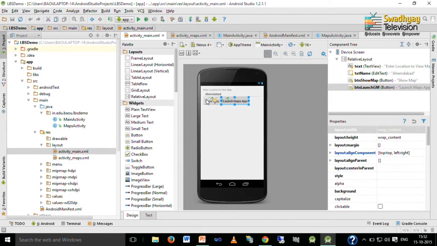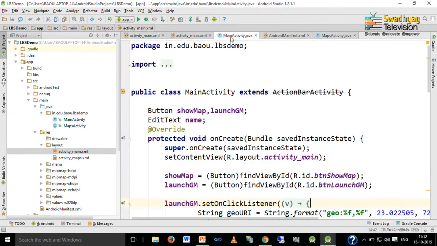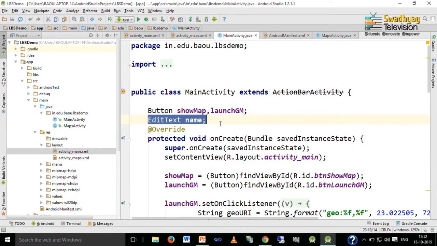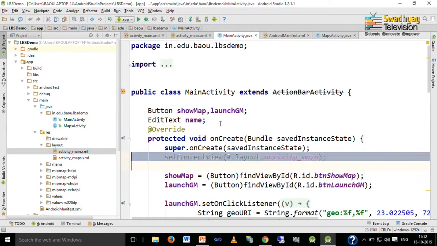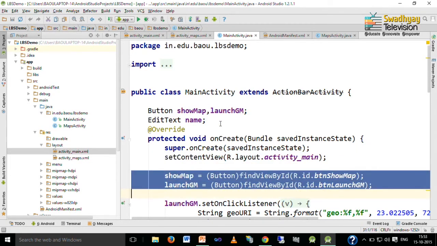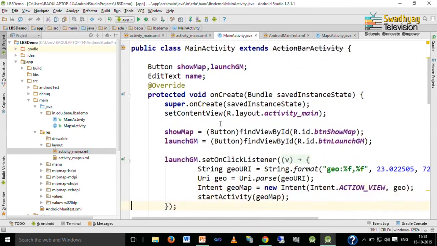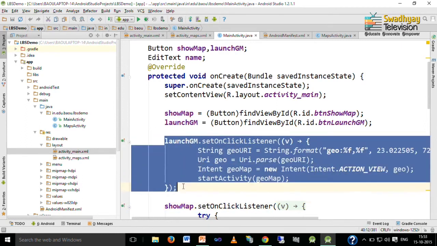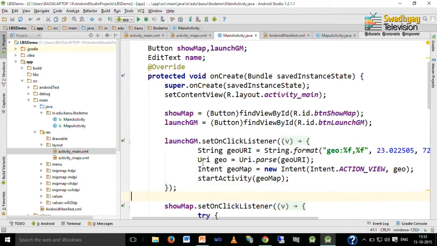So, first we understand this main activity file. We go to the MainActivity.java file. These are the two buttons that are available at design time. This is an EditText. Here we set our content view and then we take a reference to the two buttons from design time, and whenever the second button is clicked, we write this code.